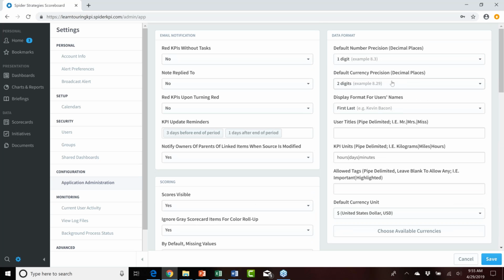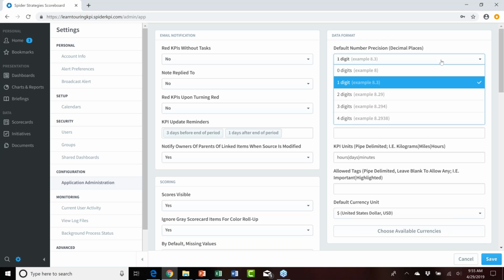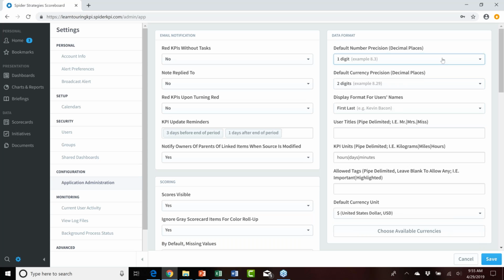Moving towards the upper right, this last section, I think we can get through this fairly quickly. It's pretty straightforward across the board in terms of data format as presented within Scoreboard. The first is, of course, numeric precision. How many decimal places do you want to see presented within Scoreboard as you're looking at all your various data elements throughout Scoreboard? How many decimals?